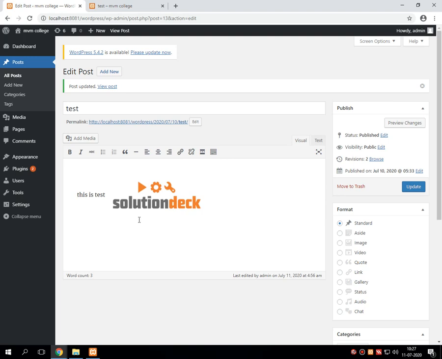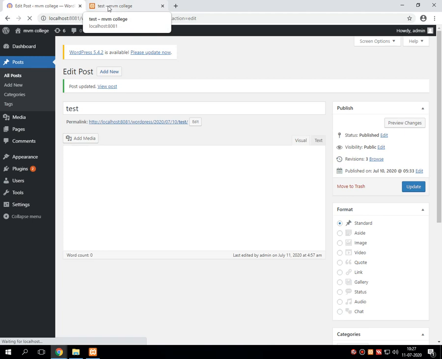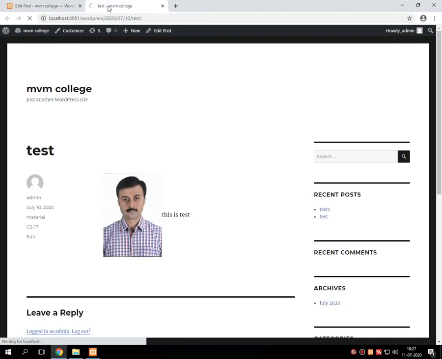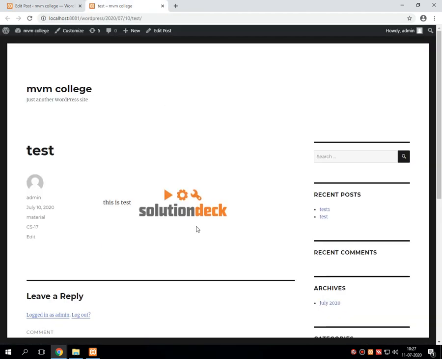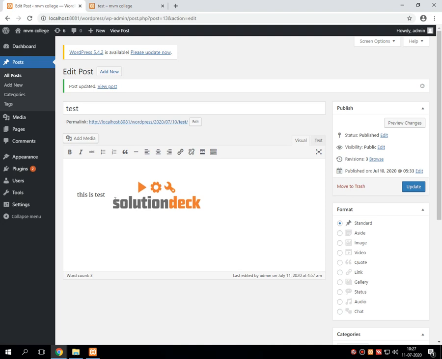Press backspace over here and update the post. I am just refreshing the post. It will show a new image on the post. So this is the way to add new media into the created post.